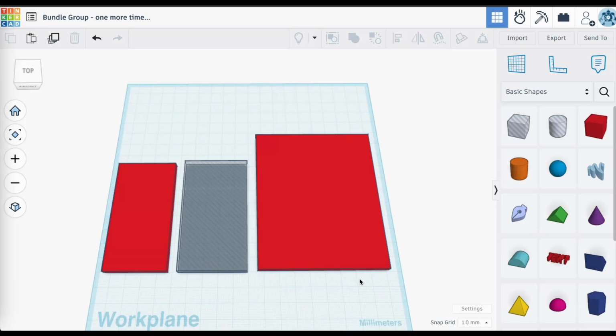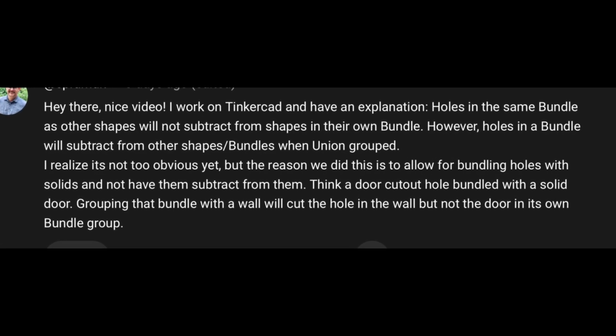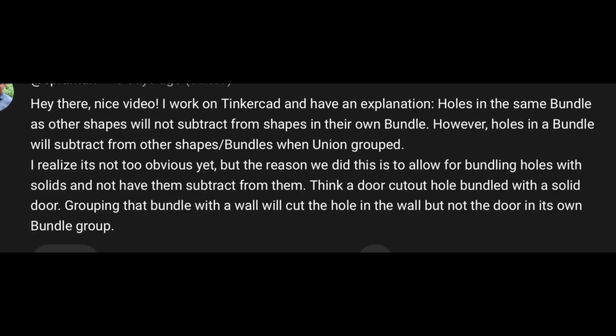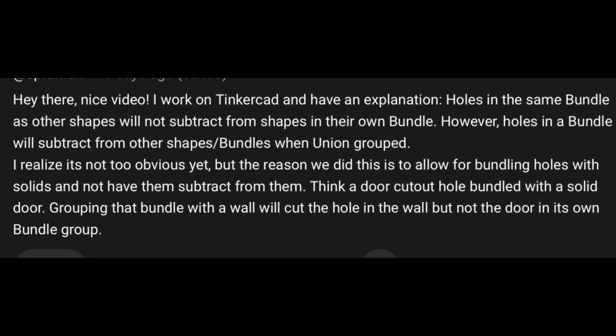Follow-up video to a video that I did comparing the bundle group to the union group. These are two new features on Tinkercad. And I want to send out a huge thanks to C. Pramick, and I hope I'm pronouncing that right, for helping me out with this, because I was kind of confused in how the bundling, especially around holes, how that was working with the bundle group versus the union group.